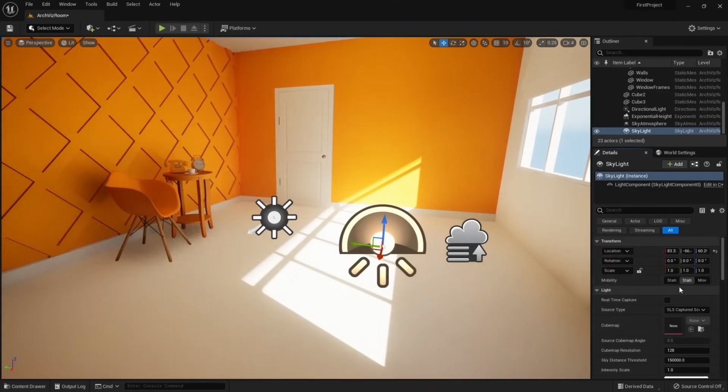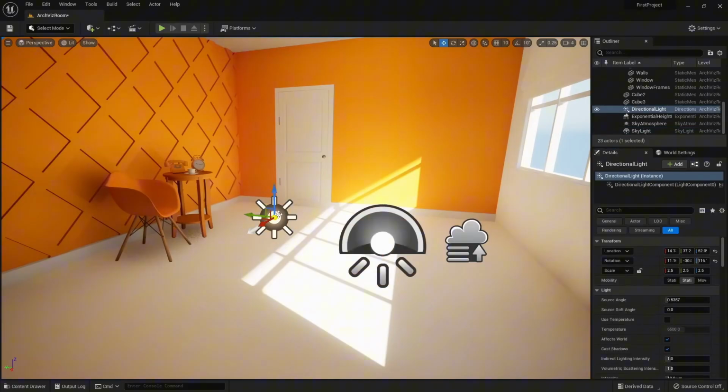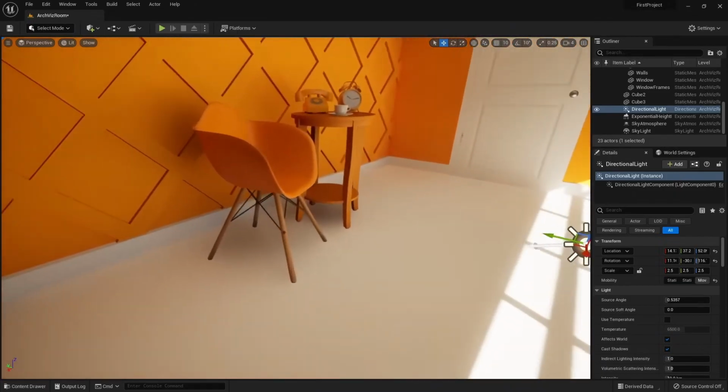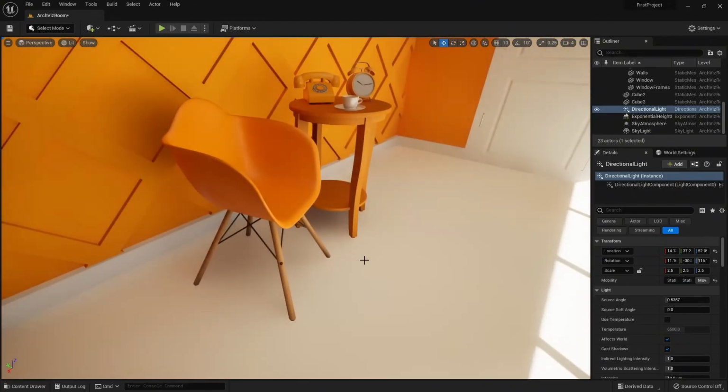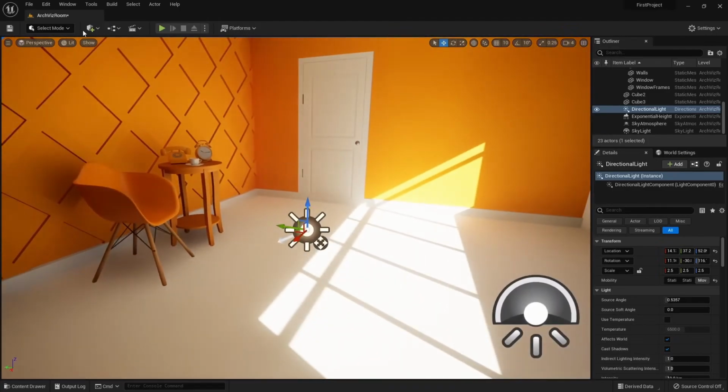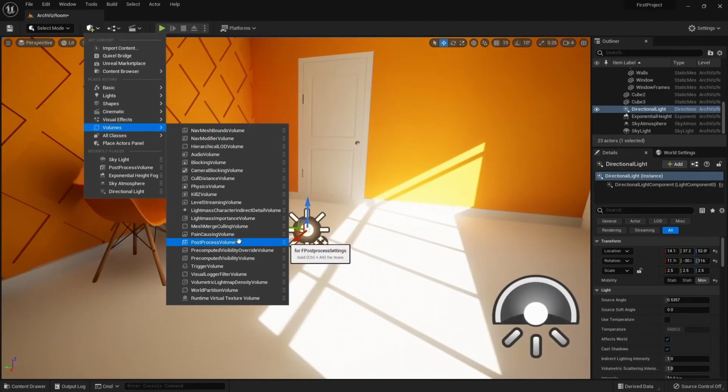So I'm going to set the skylight to movable and also set the sun to movable. Since both of these lights are being used with Lumen, we aren't baking any lights. And another thing I'm going to do is add in a post-process volume. Since if we come over here, and I don't know if it's noticeable in the YouTube video, but there is a little bit of noise. So we can get rid of that by adding in the post-process volume.